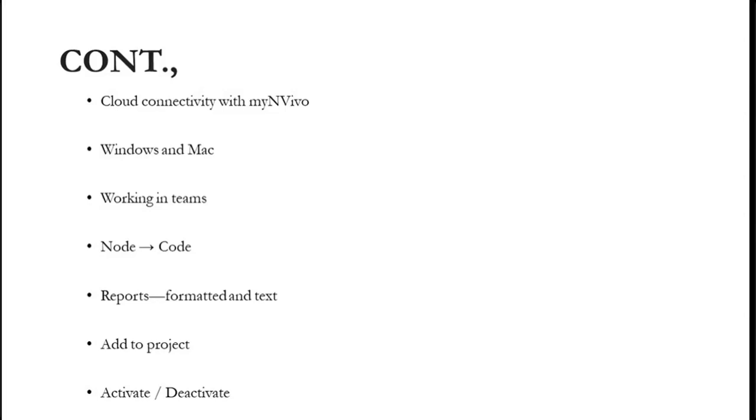So cloud connectivity with my NVivo, if you are able to create an account, and my NVivo account is only for people who are going to have a licensed version, so that they can have the cloud facility, collaboration server, as well as auto transcription.